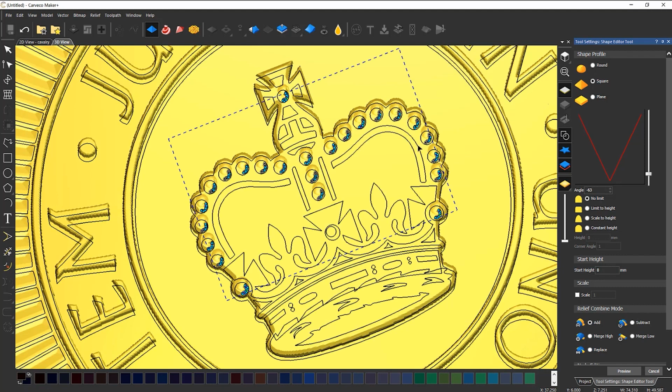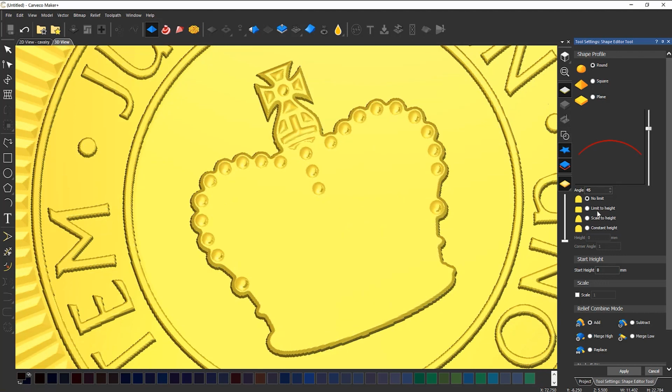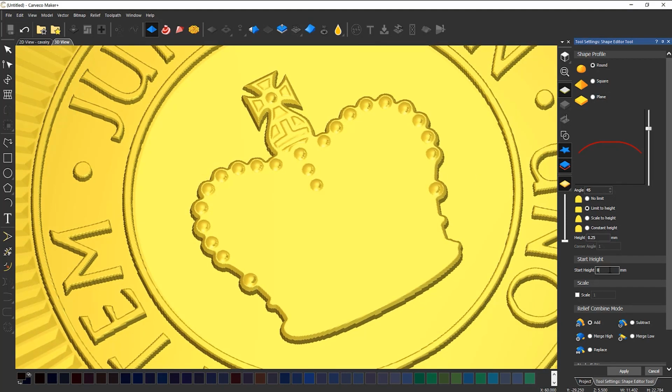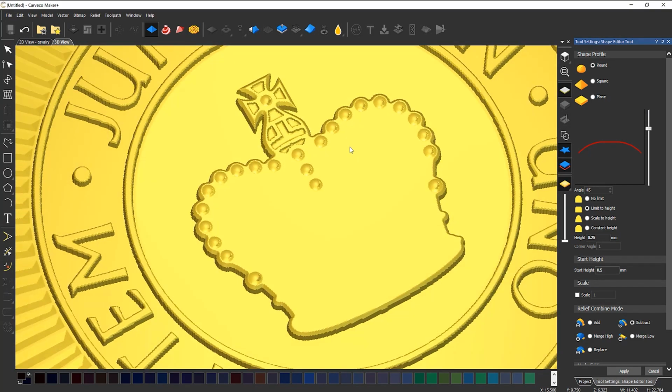And select apply. Right, so let's select maybe that, that, and that. And then let's do, I don't know, maybe a round like so. Let's maybe limit this to a height. So let's say 0.5 millimeter. So like so. You can add a start height if you want it to come up. You can make it subtract if you want it to actually be sunk in. I quite like that. So let's apply that.